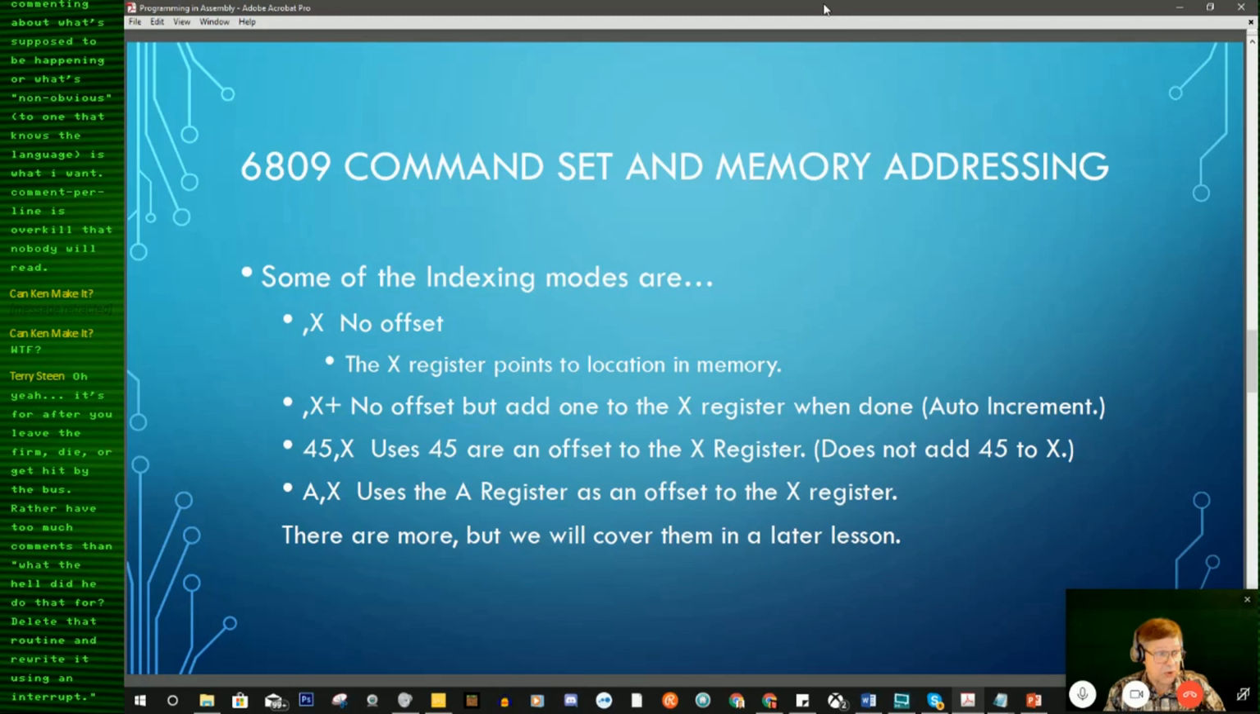You can also do interesting things, such as having one of your accumulators, A, B, or D, used as an offset to the X register. By the way, when I say X register, it's X, Y, U, or S, the four index registers. And so once again, it adds internally the value that's in the X register and the A register together, and that now points to where you're looking at memory.